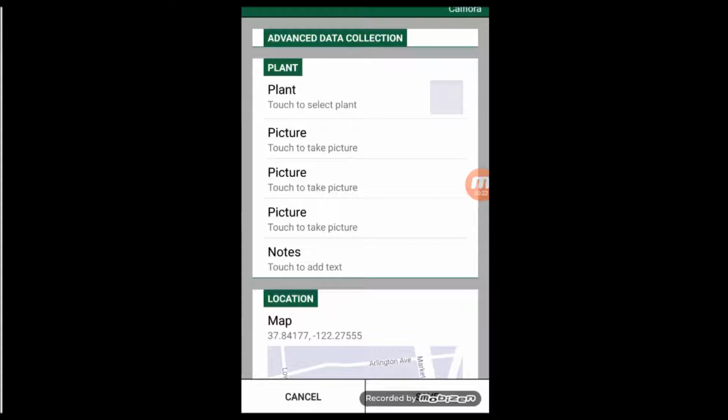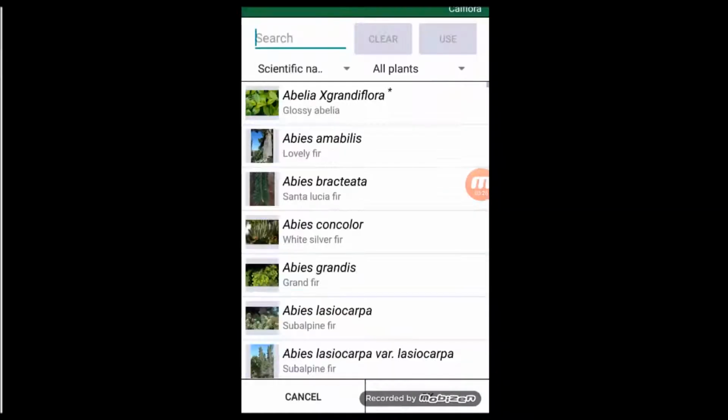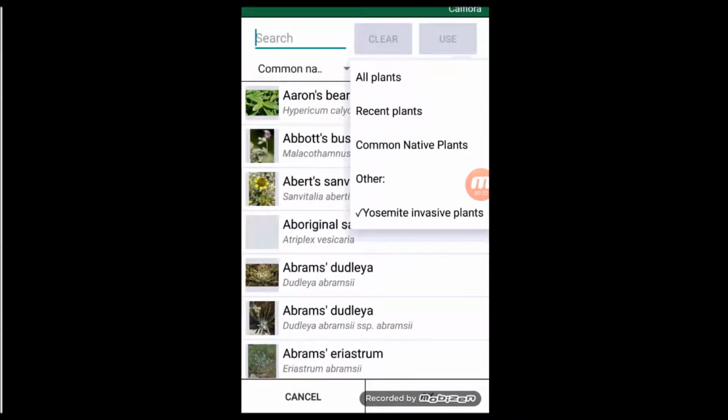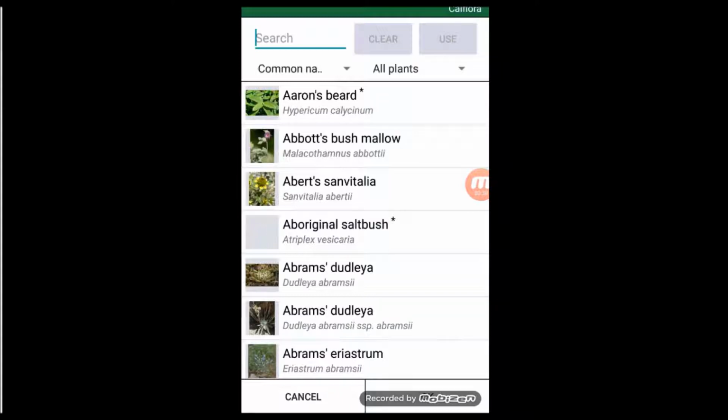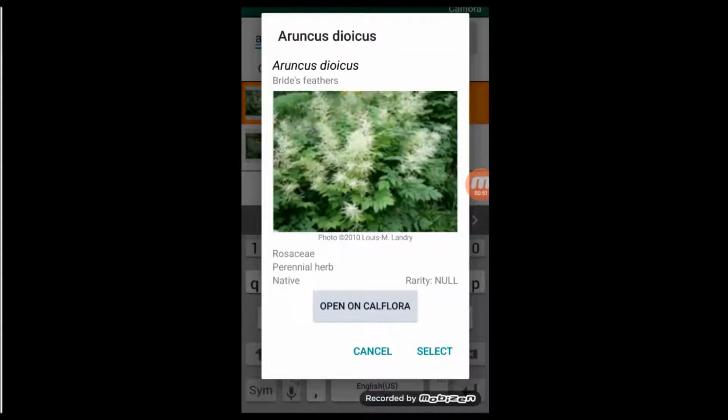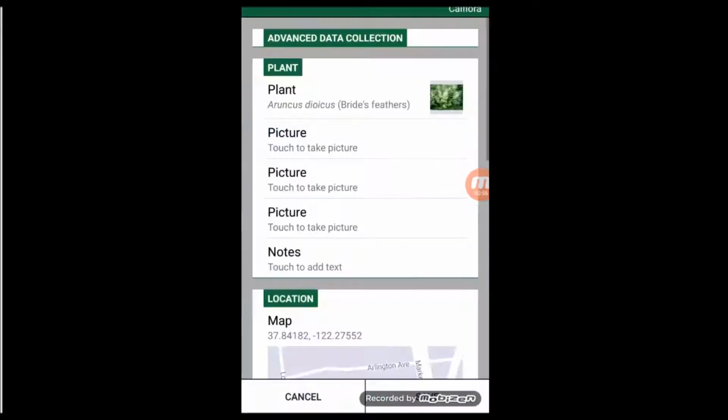Under observe, you'll have an option to choose the plant, either by scientific name or by common name. And you can look at all plants, recent plants, common native plants, or you can have your own special lists in there also. Once you start searching, the selection will be narrowed down by what you've typed so far. You select the one that you'd like, the species that you're looking at, and say select.